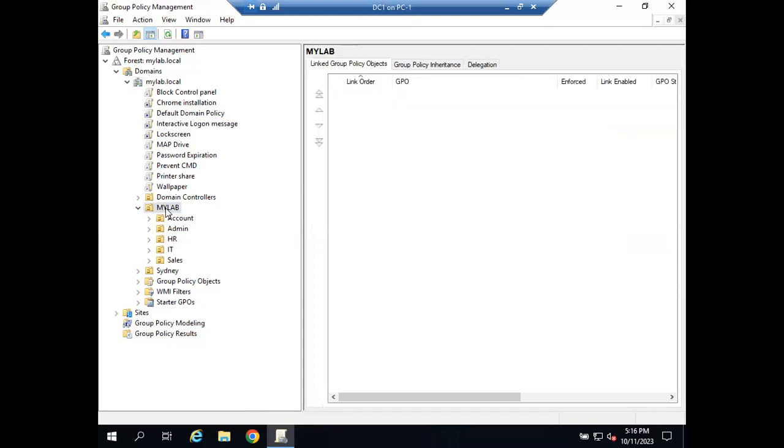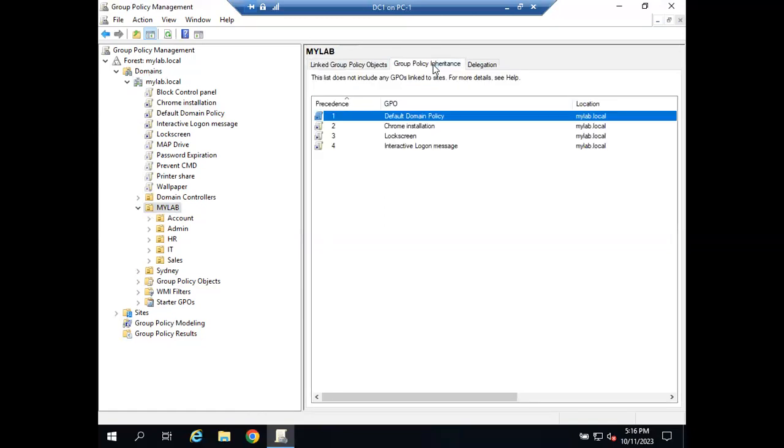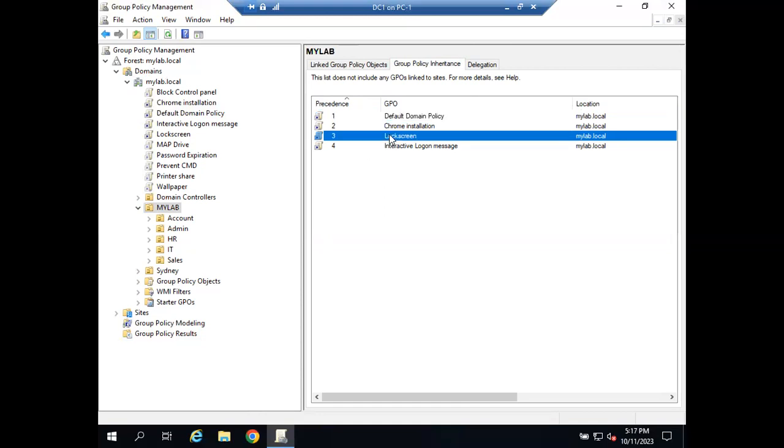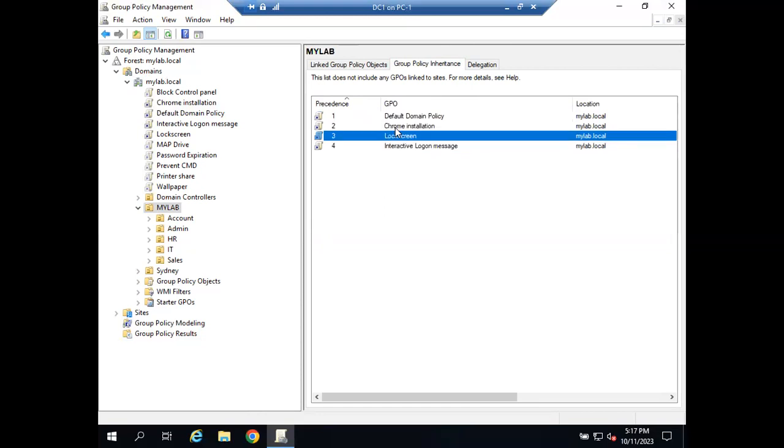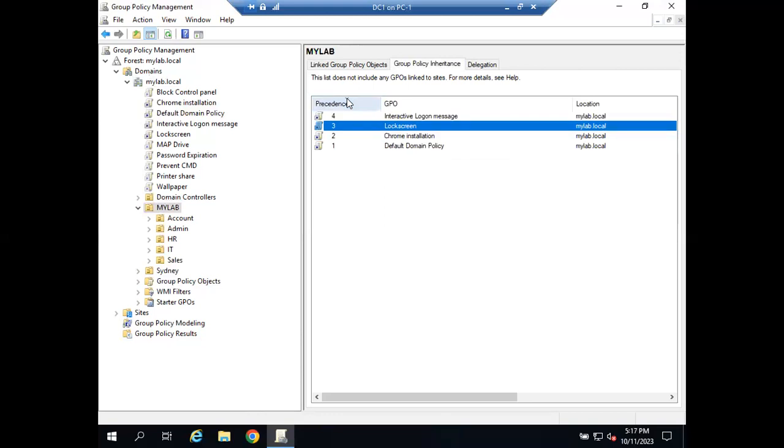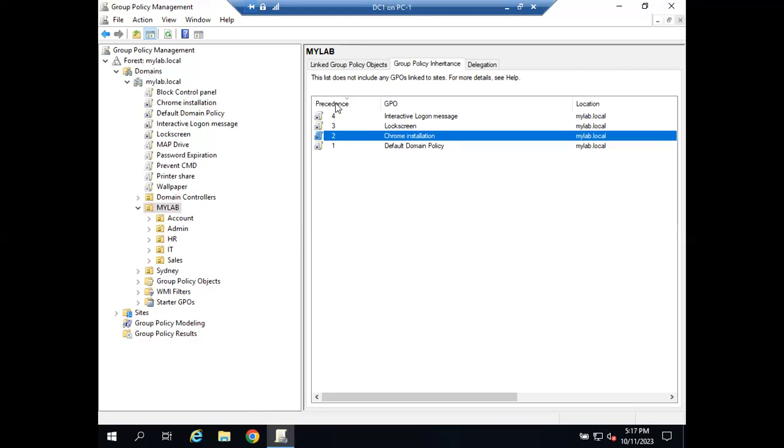If you are looking at this one, see, there is no policy yet, right? But even when we look at the inheritance, we'll get this. See, on the top there is the default, then second, third, and fourth. So this way, we'll also have the option to set their precedence in order, like ascending or descending order. So here, you just need to click here.